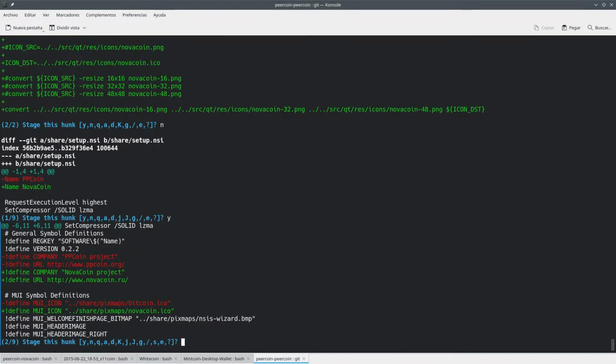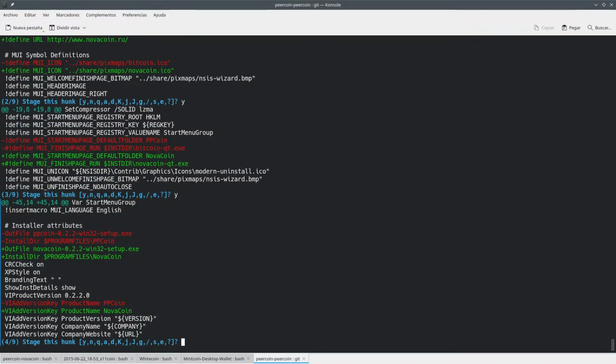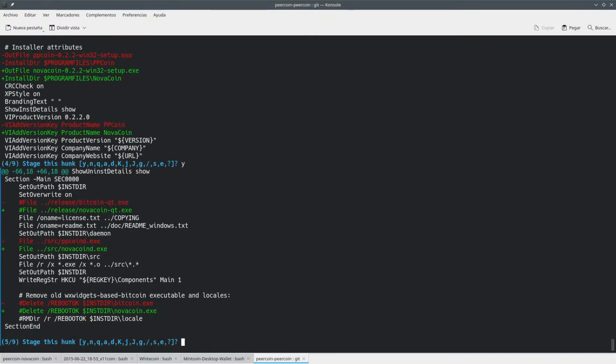Okay, PeerCoin project. Yeah, let's add this change, even if it's not exactly. Okay, what about this? Yes, this is exactly the same thing here.